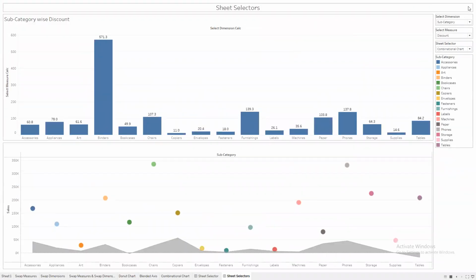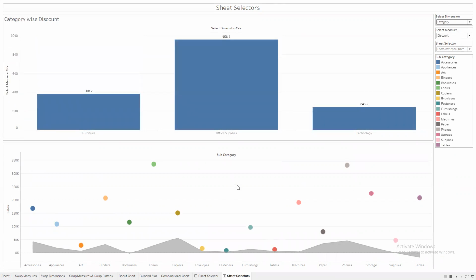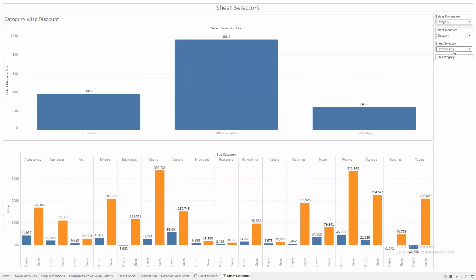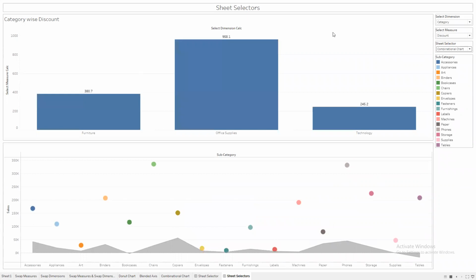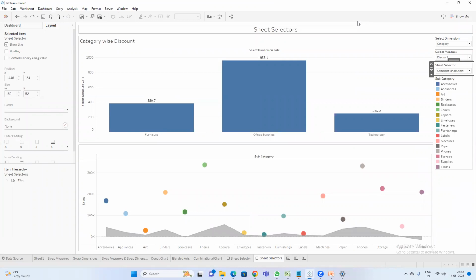Yeah. So this way you can make a complete workbook, I mean dashboard, that you can prepare and control with these parameters. So this way the user will also have access to change how he wants to see the dashboards. So subcategory wise, category wise, these things, and he can also change the worksheets he wants to see instead of going into a different dashboard. He can control it here itself. So this way we can make different charts altogether. Okay, so this is about swap dimensions and swap measures.